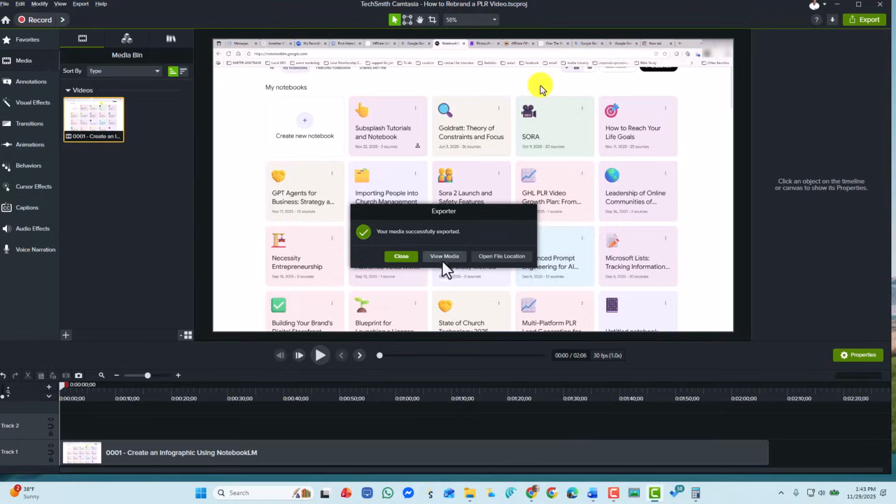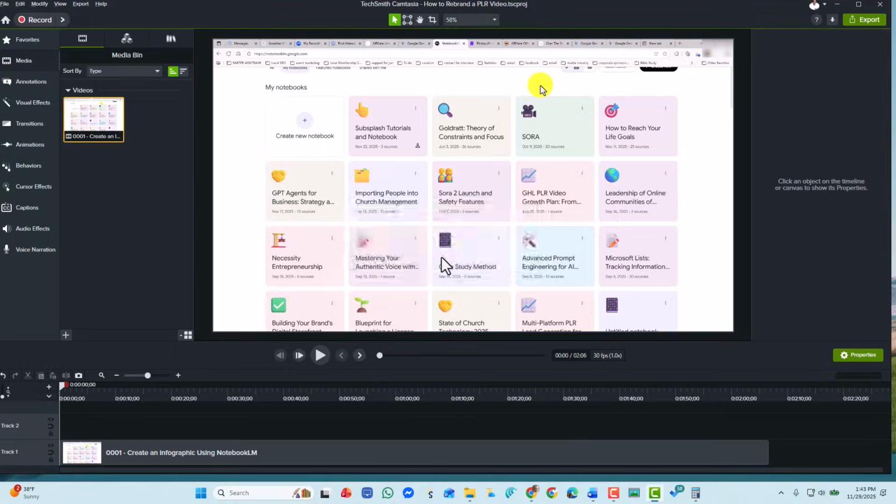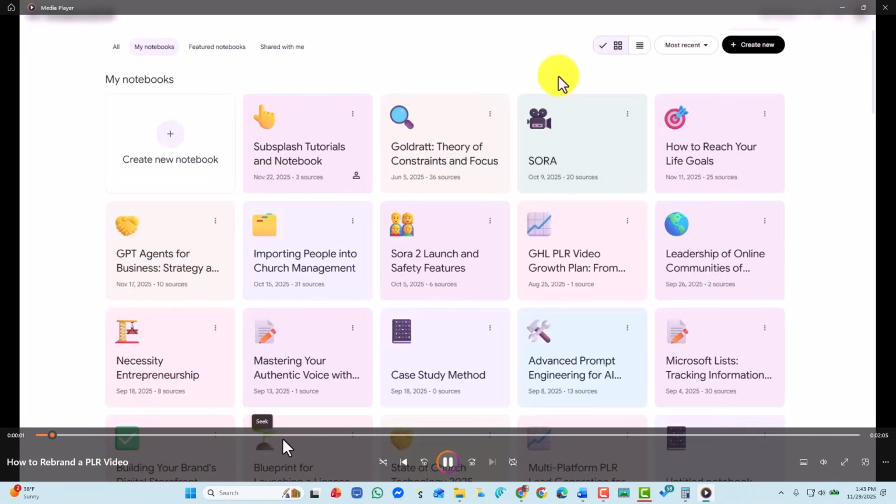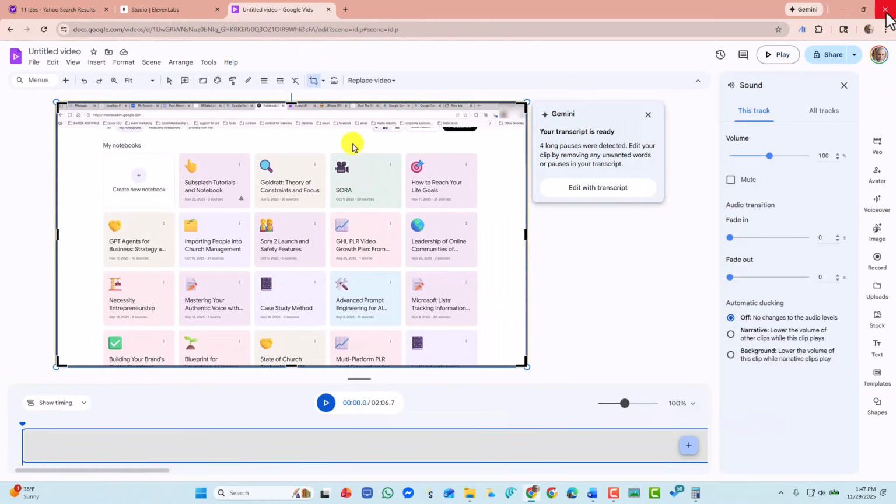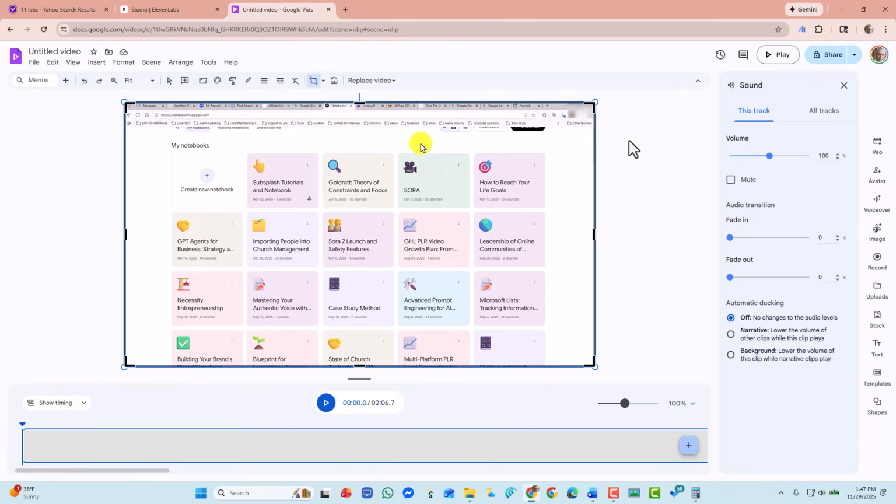Okay, so let's just make sure that the video plays without a sound, right? So it's playing and there's no sound playing. So that's what we want. We want a video with no sound. Now I can also pull this video into Google Vids.